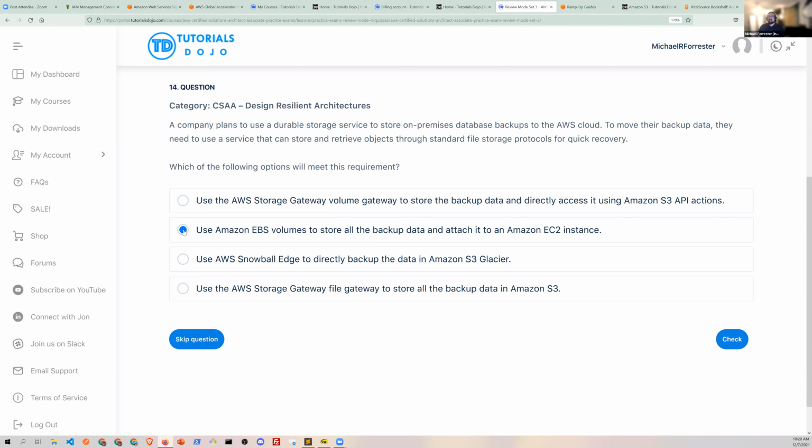All right, we know it's not EBS volumes because this is on-premise data. EBS is only on cloud, right? It's not on-premise. So B is out. Now, then we're left with 3 answers. 2 of them are storage gateway. 1 of them is Snowball Edge. It's definitely not Snowball because Snowball doesn't actually use standard protocols, right? And we're definitely not backing up to Glacier.